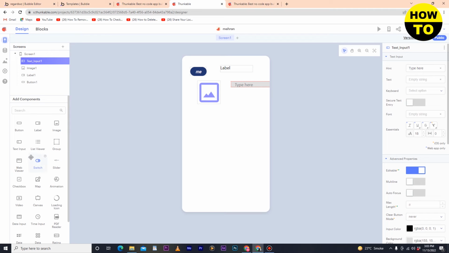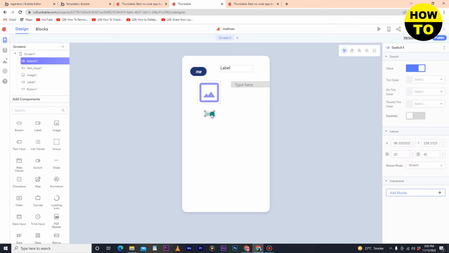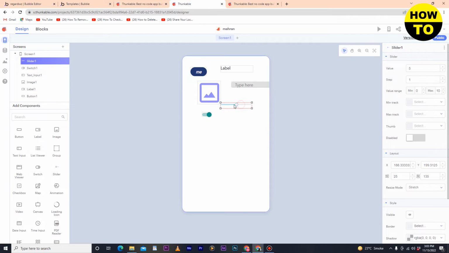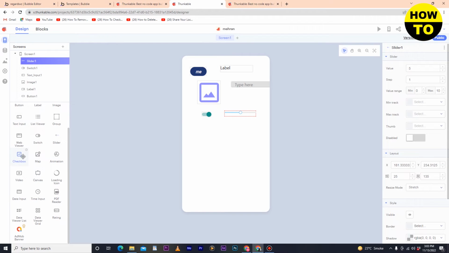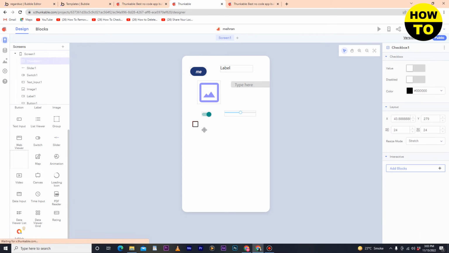So now after that, here you can see switch. So simply you can add the switch button. After that, here you can see the slider option. So simply drag the slider here. So you can adjust the slider option here. After that, you can see the checkbox. So simply drag the checkbox and put it on your application page. So here you can also edit this.